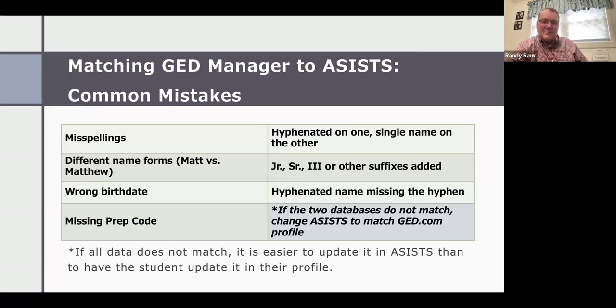Then there's the missing prep code. Hyphens are a big one. Sometimes we may not include the full hyphenated name in ASIST, whereas a student may include it in the GED profile. Junior, senior, and the third. Actually, I think we have a fourth this year as well. So we want to make sure any suffixes that the student includes in the last name box are also in the ASIST last name box. And same with hyphenation, they might use just part of the name in one where the full hyphenated name is in the other, but then the little hyphen dash itself might be the part that's missing.